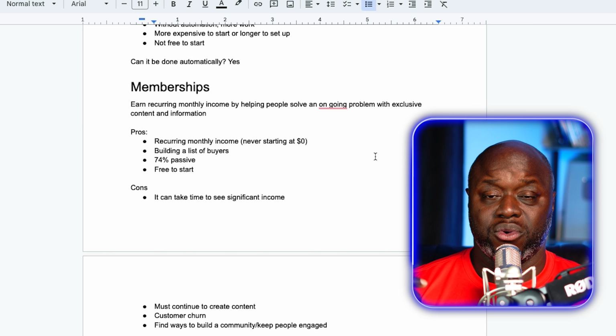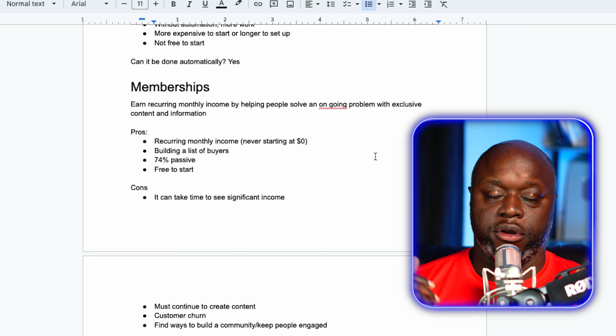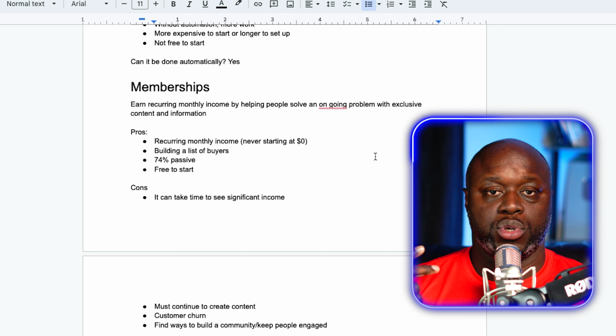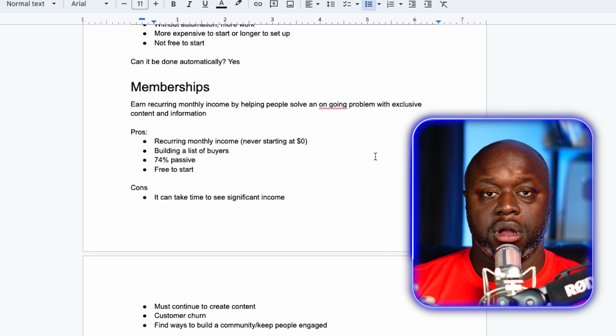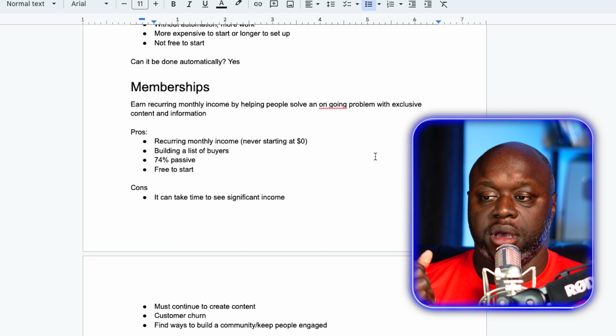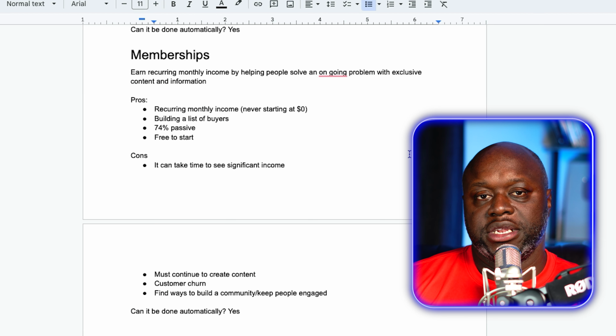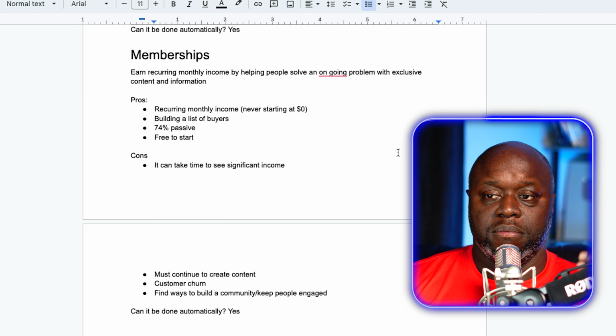You must continue to create content. In fact, you're going to have to create more content, which can be kind of frustrating if you're limited on time. So if people are in your membership, they're going to expect maybe videos or workshops or trainings or even live coaching calls, live Q&A calls in order to have their problem solved. And then customer churn, there's going to be naturally customers that don't matriculate to the next month.